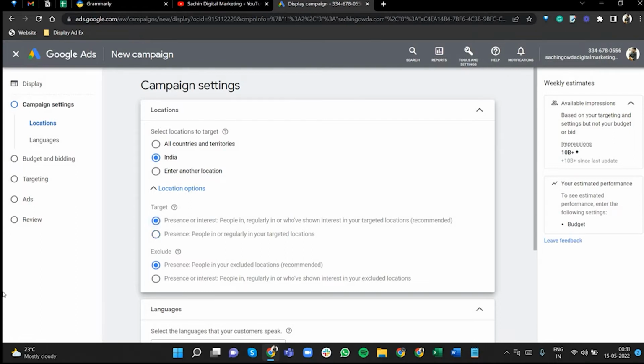I will select this one. Then once it is done, in exclude, maybe you can recommend people in your excluded location. Okay, so that is an option. So I will choose this one.